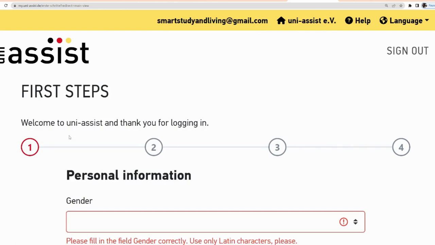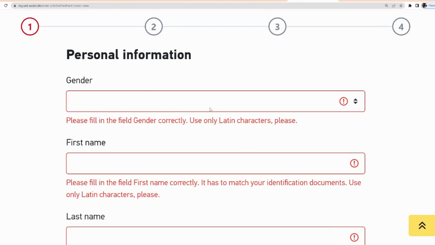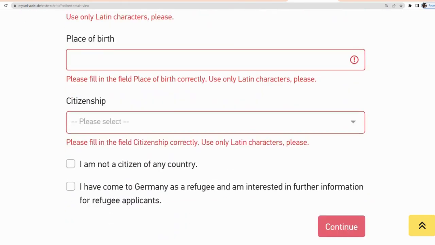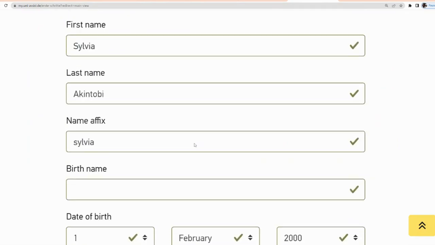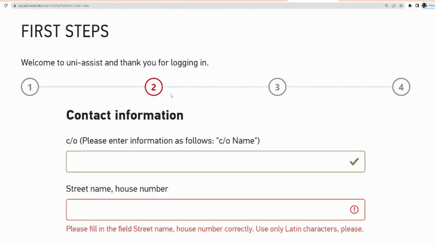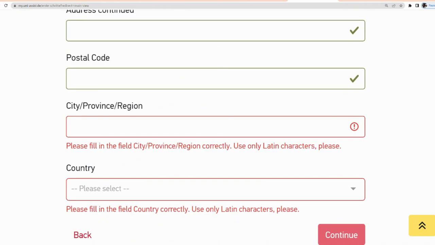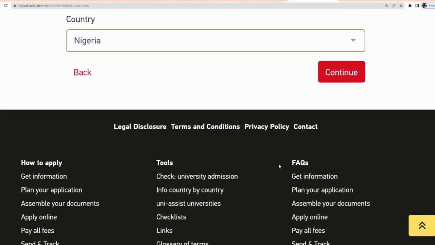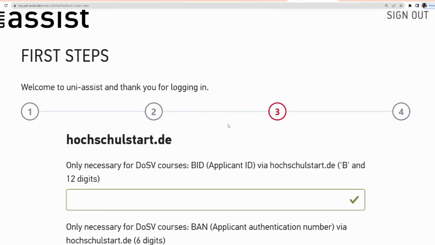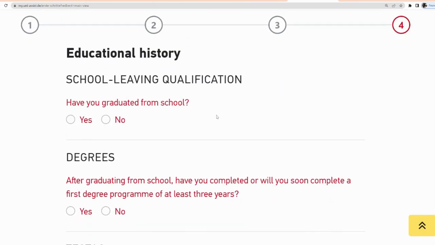And it says, first steps, welcome to Uniassist and thank you. And basically here again, fill in your personal details. After you might have filled in your personal details like so, you click on continue, and it brings you to the second one, the contact information. So here you have to put in all the necessary fields that are in red, you must fill them in. After you might have filled in your contacts, you click continue. This is only applicable if you are going through Hochschulstart, and in my case not, so I'm going to click on continue. Here it asks you details about your educational history.